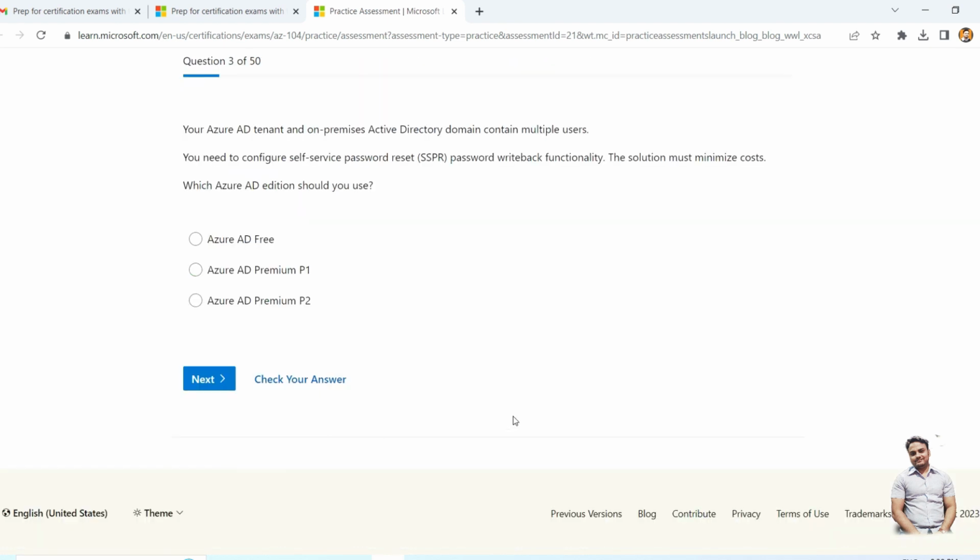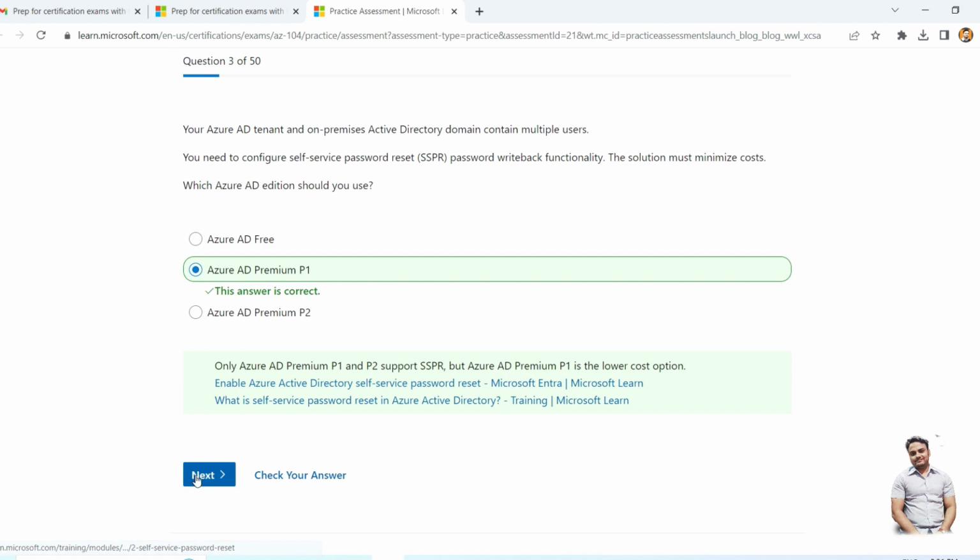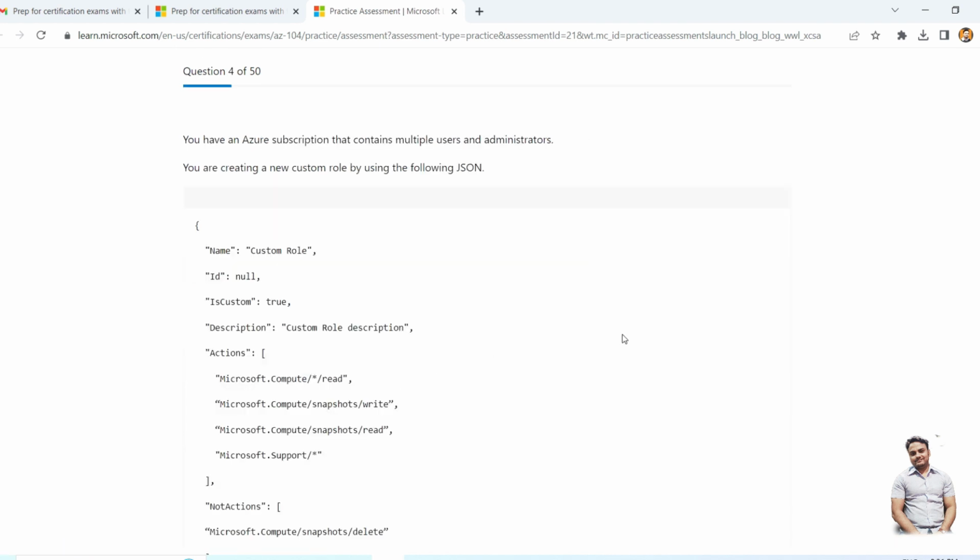The third one is: your Azure AD tenant and on-premises Active Directory domain contain multiple users. You need to configure SSPR writeback functionality. The solution must minimize cost. So in that case, Premium P1 will work. Check, yeah.